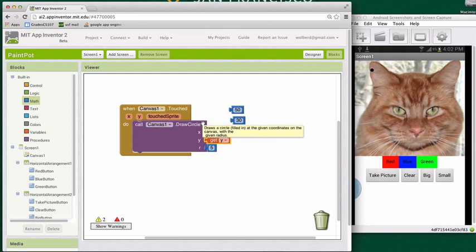Okay, and now when the canvas is touched, I'm going to draw a circle right where it was touched. So let me see if it works. I'm touching my phone right now, and as you can see, circles are getting drawn wherever I touched. Okay, so we've got a draw circle function, and now the user can draw circles in their app.